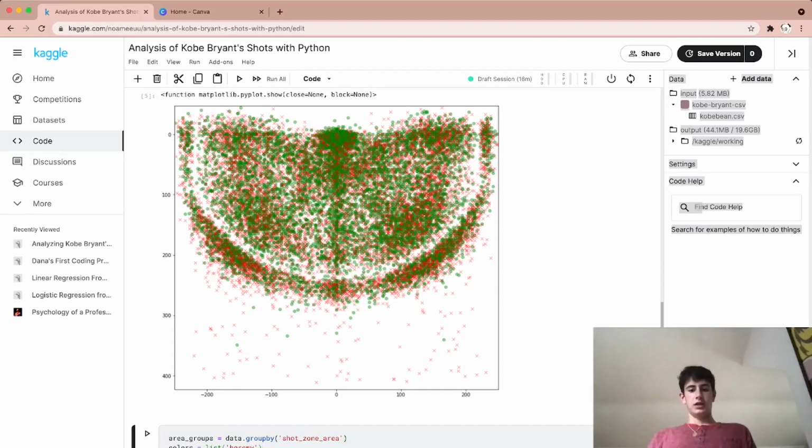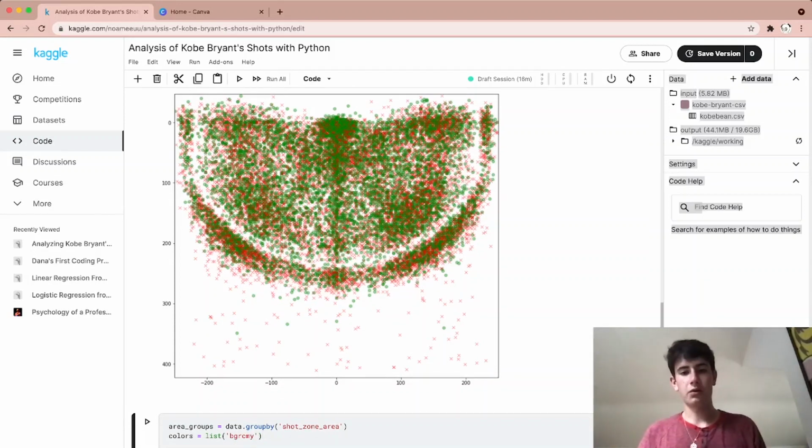Now, let's get to the fun part. We need to know the accuracy within each shot zone area. And the way we're going to do this is we're going to calculate the accuracy for each area, append it to a list, and then individually call on those accuracies when we need them. So we need to make a variable called accuracy list. All right, and we'll come back to this in just a minute.